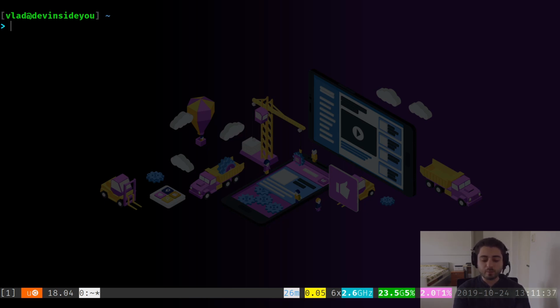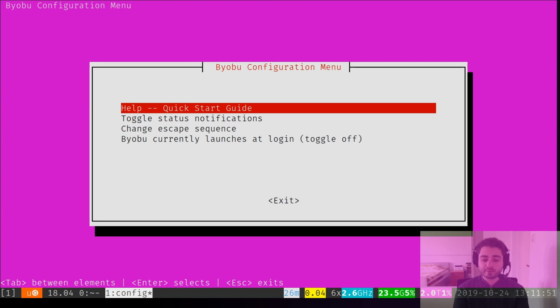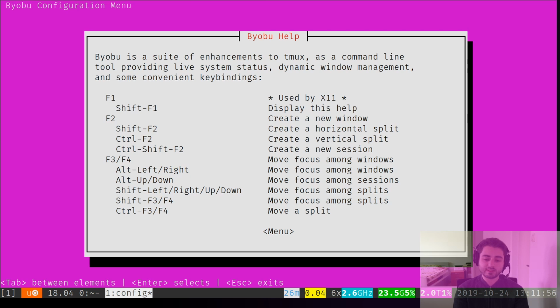So if I press F1, this is pretty much the only thing that you need to remember in Byobu. Starting Byobu, the first thing you do is press F1. The first thing that you see is the help and the quick start guide. So if you go over here, you see that if you press F1, it will show you this thing. And if you press Shift F1, it will actually display this help.